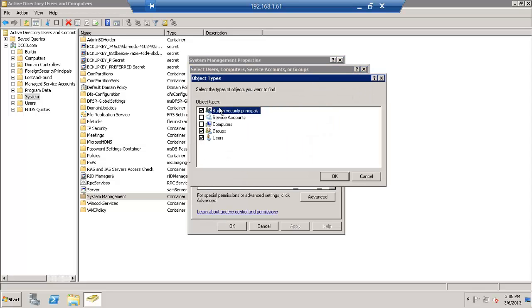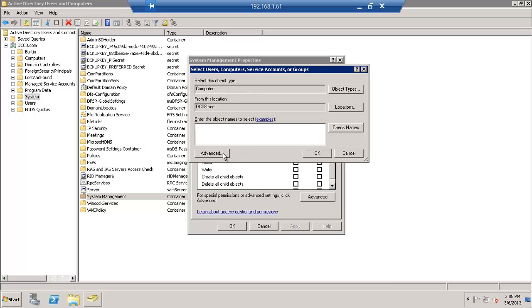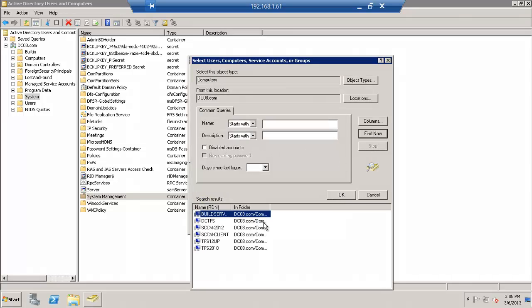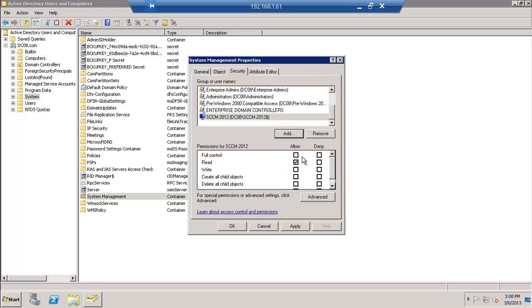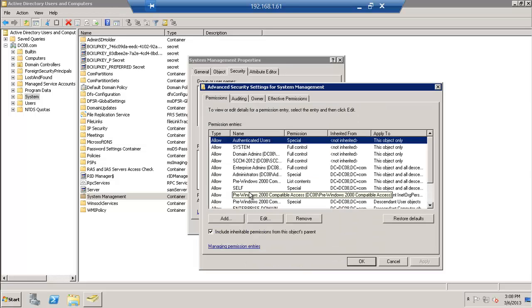So here we are looking for computers. We want to add the System Center machine here, so Find, and I will choose the System Center machine to have full privilege and full control on this container. Let's add. Advanced option, this is very important, and of course I will choose here the System Center machine.